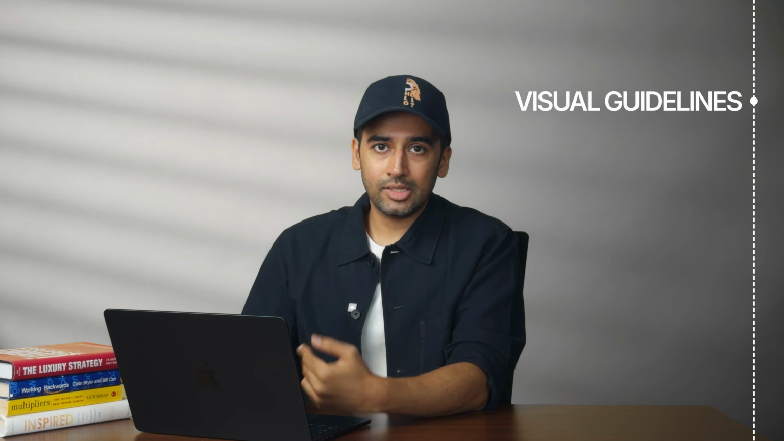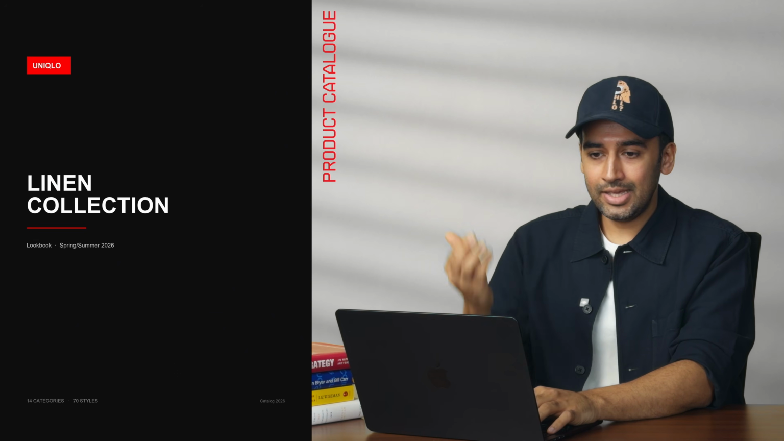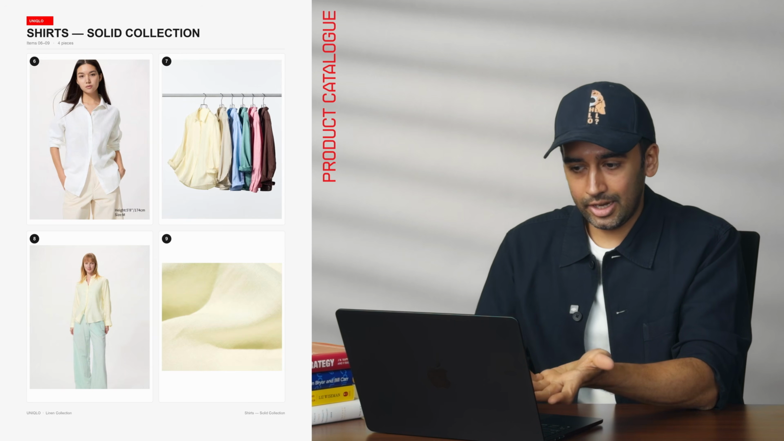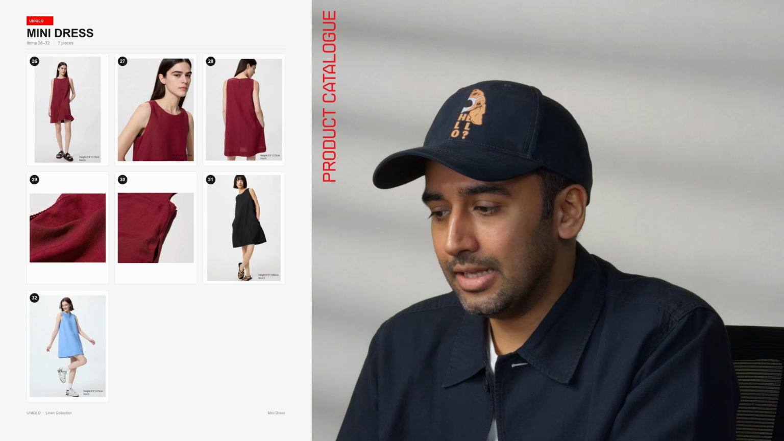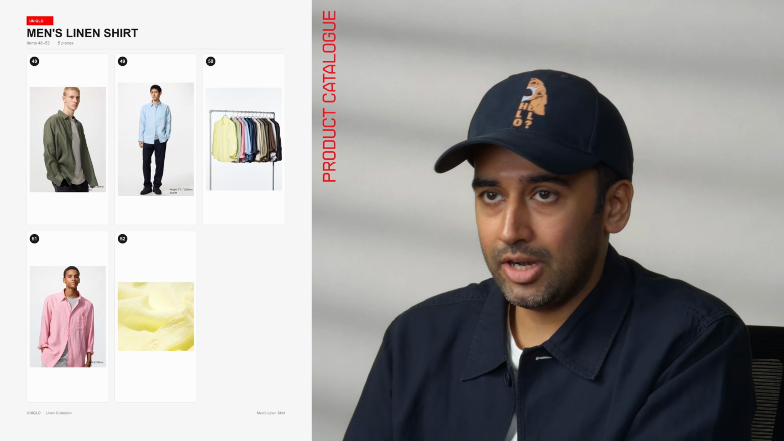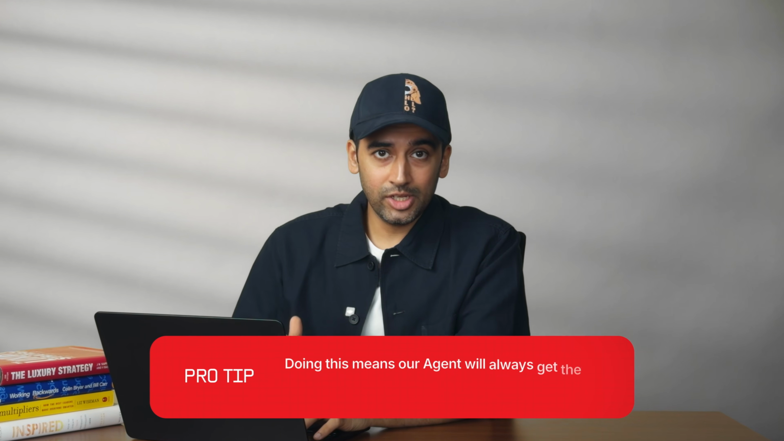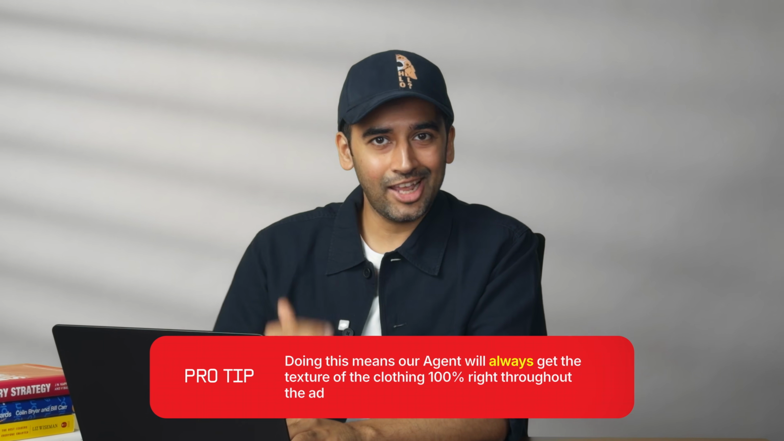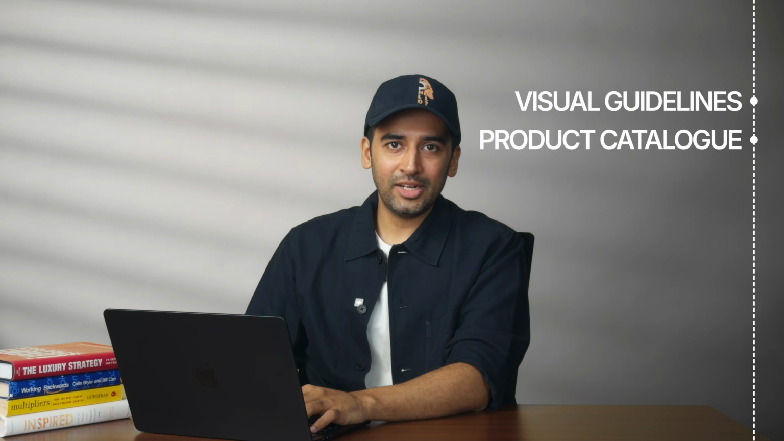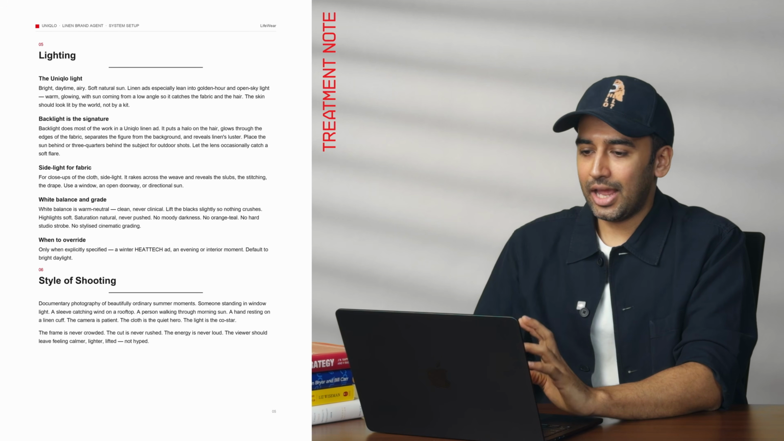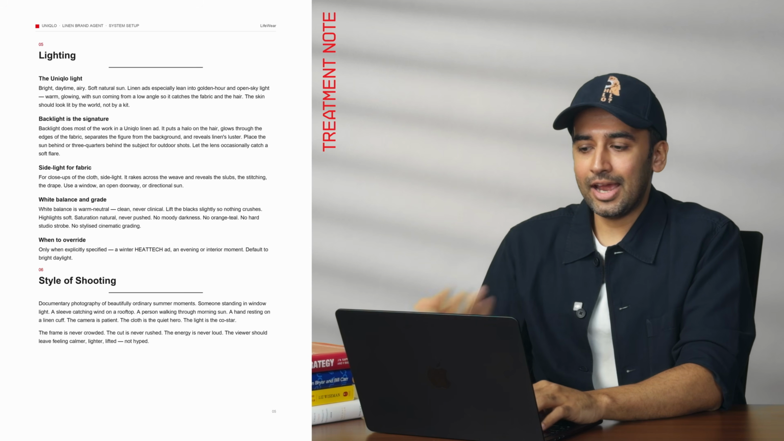The second one is the product catalog, which has the actual shots of the product, the actual collection. Here I think it's just important for you to make sure that you have multiple angles per product and close-ups under different lighting. Quick plug, if you do this, our agent will always get the texture of the clothing 100% right throughout the ad. And the third document is the treatment note. This covers things like the camera language, lighting, composition, and so on for the ad that you want to create.